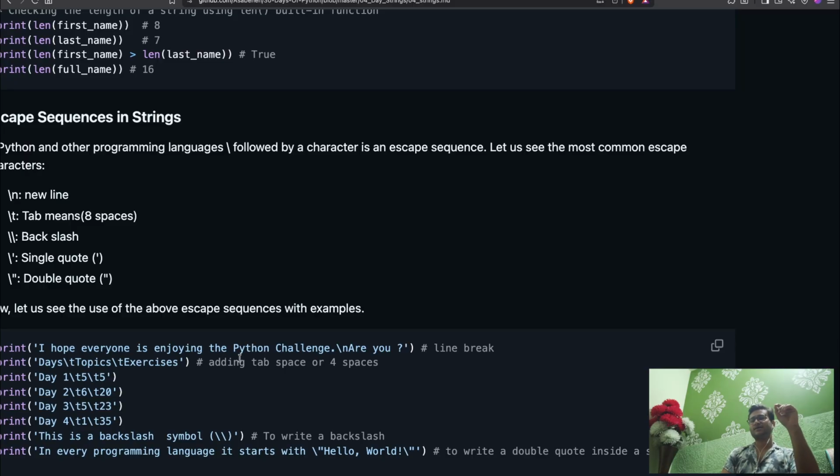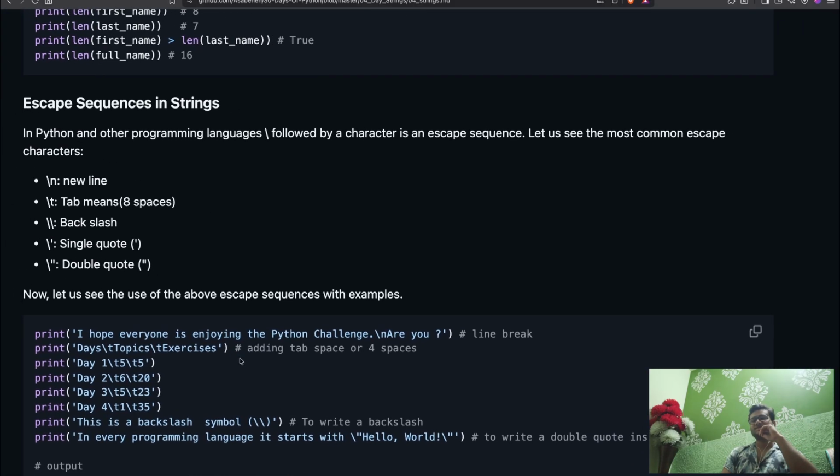Escape sequence in string. What is an escape sequence? An escape sequence in Python and other programming languages is a backslash followed by a character. Let us see the most common escape characters.